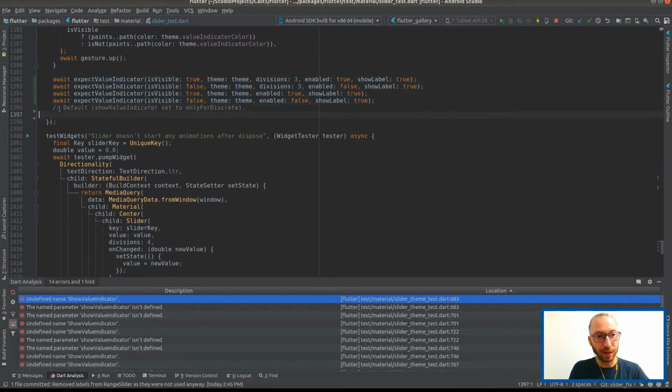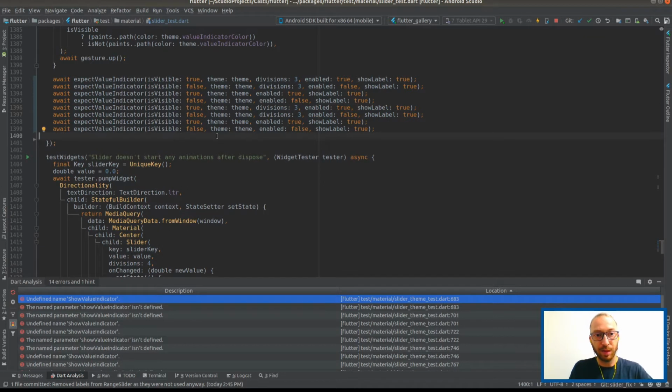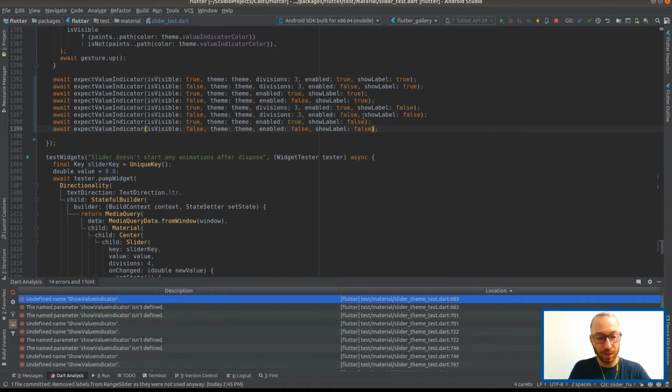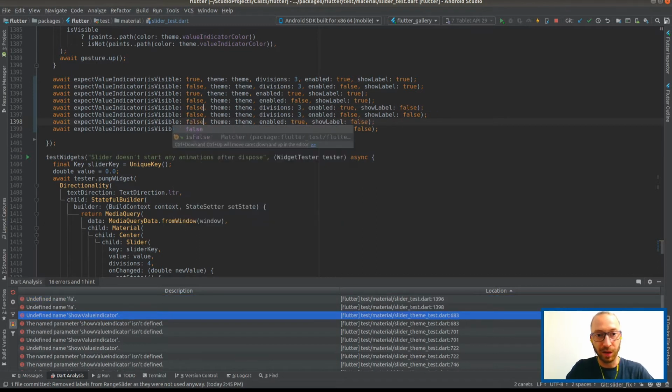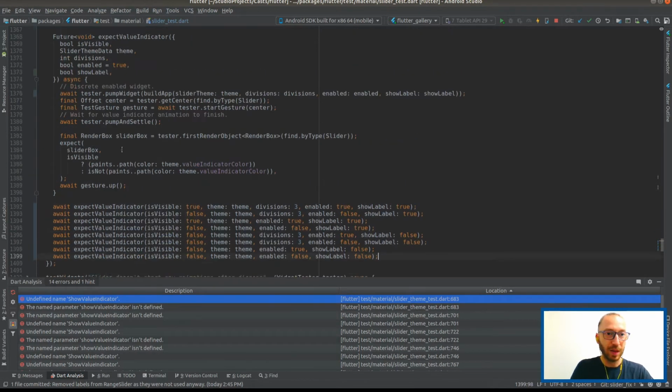And we'll add four more tests where the show label is false, and we'll expect not to see anything. If it's false, then in any situation. So basically like that.